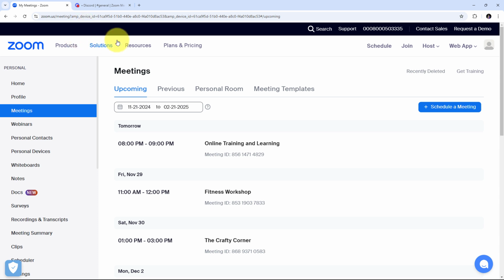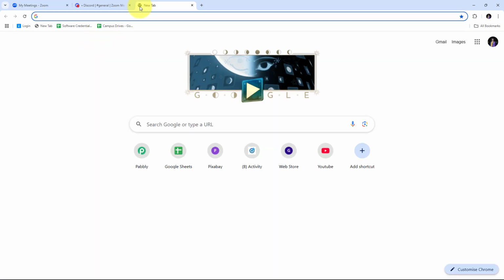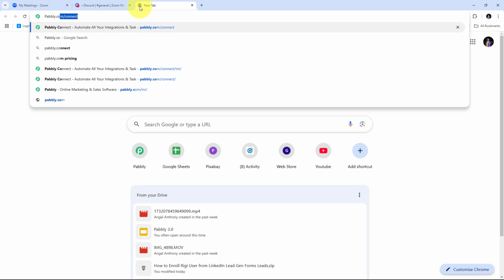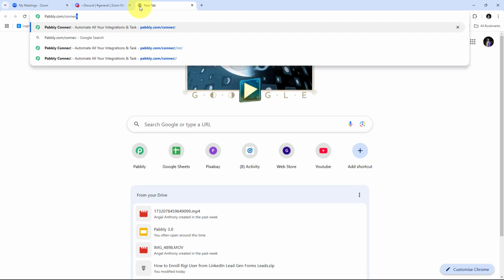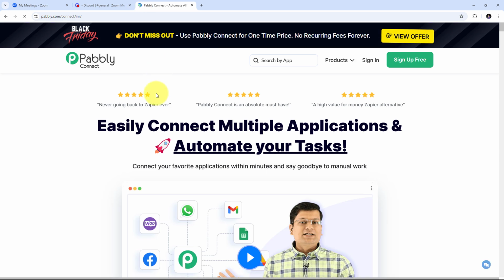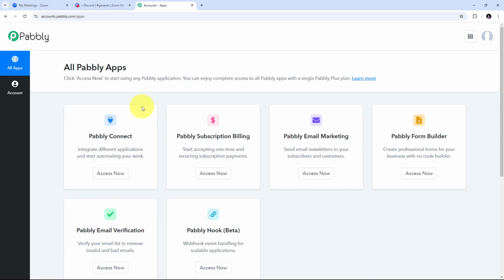So here for using Pabbly Connect, I just need to open a new tab and I need to search for pabbly.com/connect in my browser. And this will take us to this landing page of Pabbly Connect. Now here in the landing page, I have these two options of sign in and sign up for free. If you don't have any account with Pabbly Connect, then you can just click on this sign up for free button and it will take only 2 minutes of your time and you will get 100 free tasks every month. Or if you already have an account or you are an existing user, then you can just click on sign in and you will get to see this page.